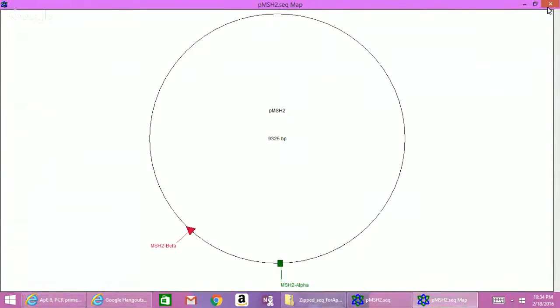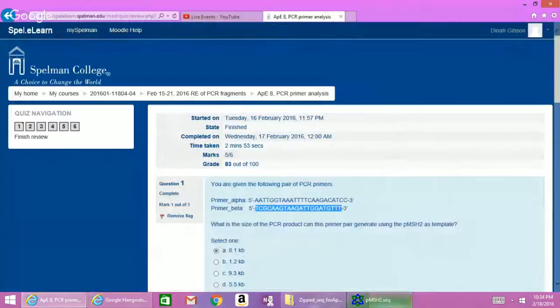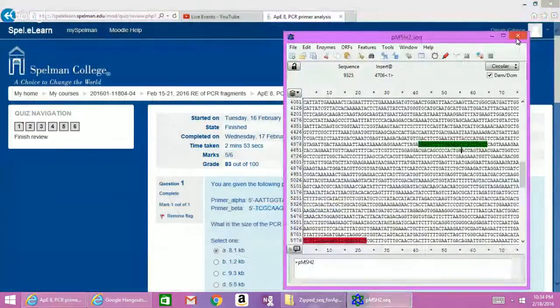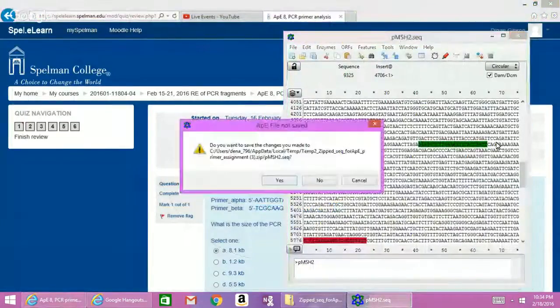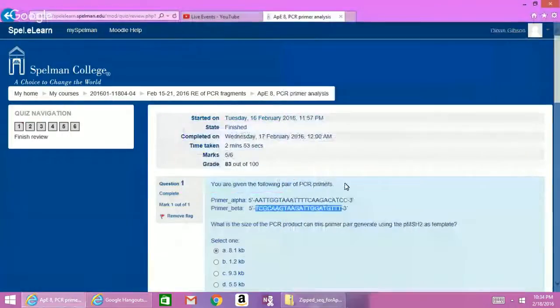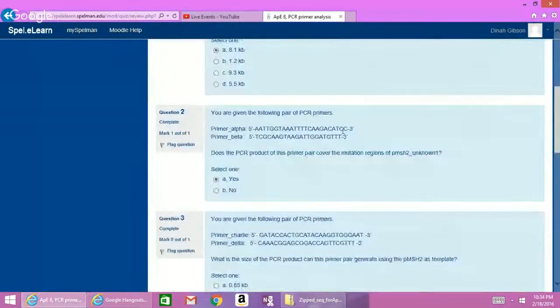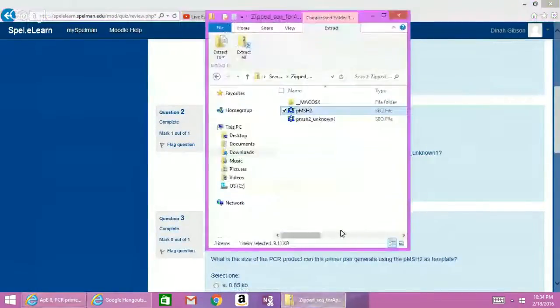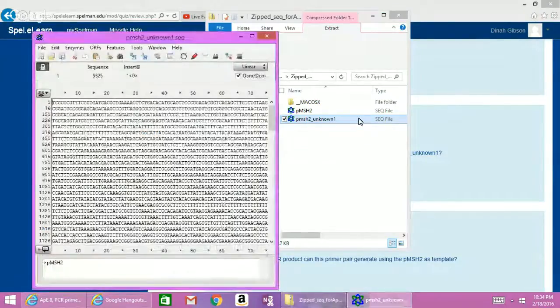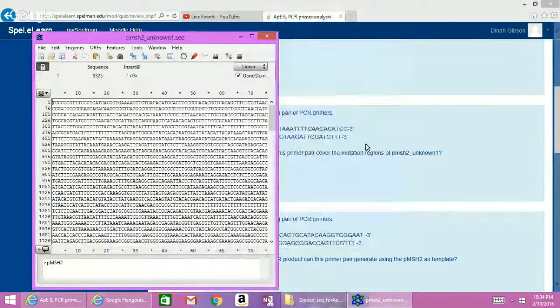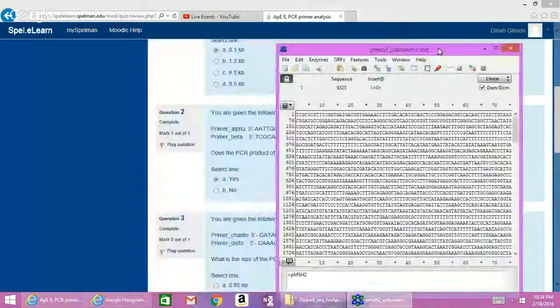Now I'm going to close those two sequences, well, the wild type. I am going to do the same thing with the unknown, but I'm going to use a different set of primers. So I'm just going to download our unknown, and proceed and do the same exact thing.